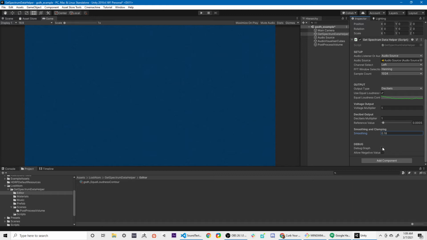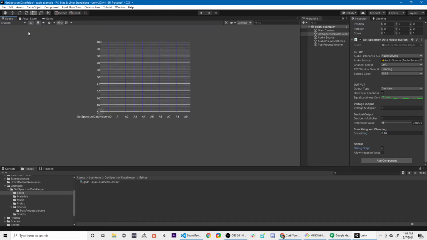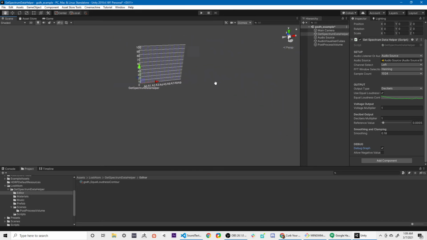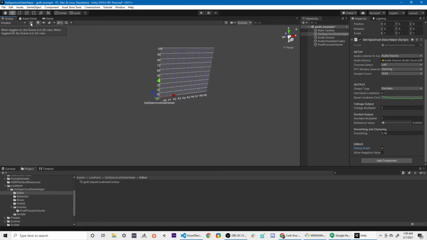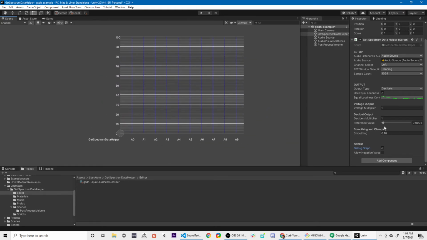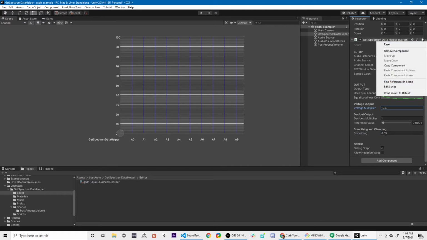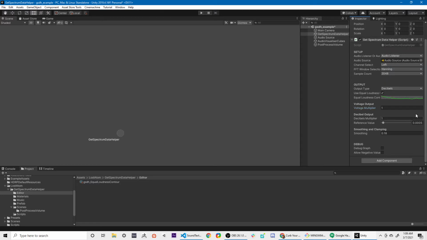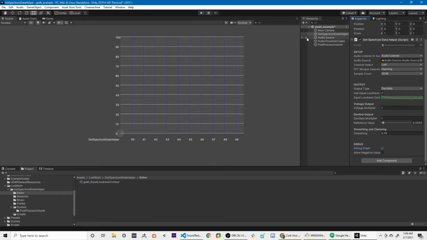Then we have a debug graph. If you see it in 3D, it'll look like that. But if you switch your scene view to 2D, you get it like this, and that's kind of nice. So that's all our settings. If you mess with all of these and you end in a place where you're not really sure, you can go up, click on the 3 dots and say reset values to default, and everything will go back to the recommended settings. And I'll turn the debug graph back on.